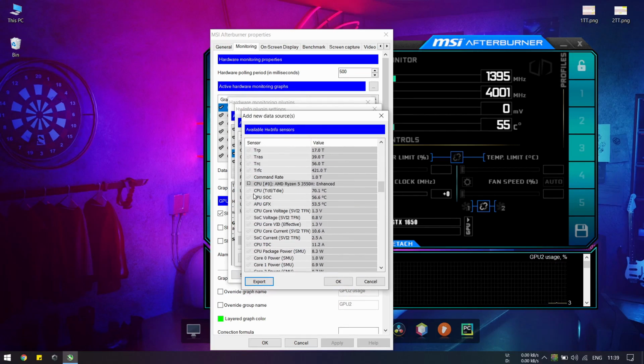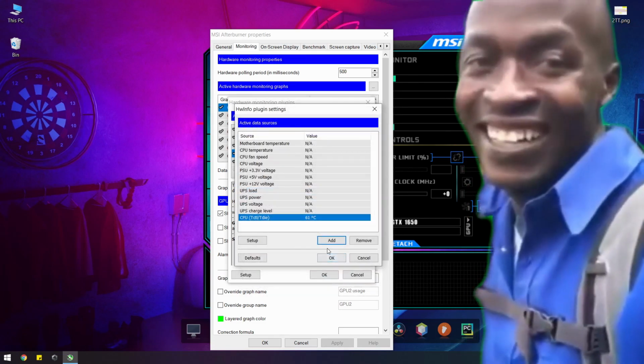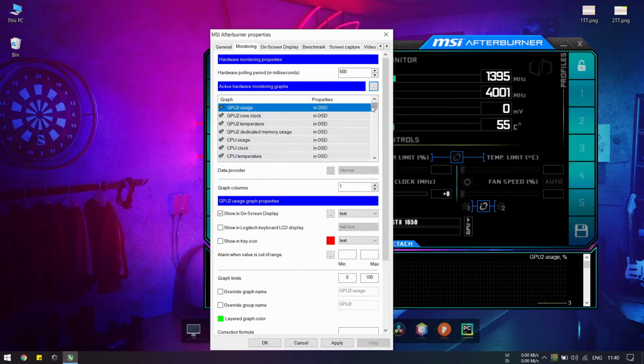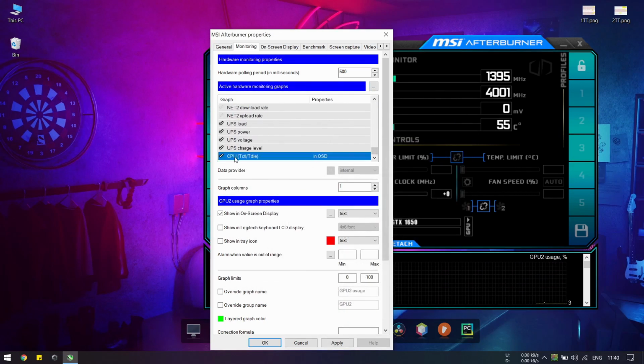Next, we'll scroll down and find CPU TCTL/Tdie that shows a temperature, which is the actual die temperature of the CPU. Check it, click on OK, click on OK again, OK again. Now, in these things, we can find CPU TCTL/Tdie at the bottommost option. Click on show in OSD. All right, now I'll scroll it up and place it where I want, right under CPU clock.